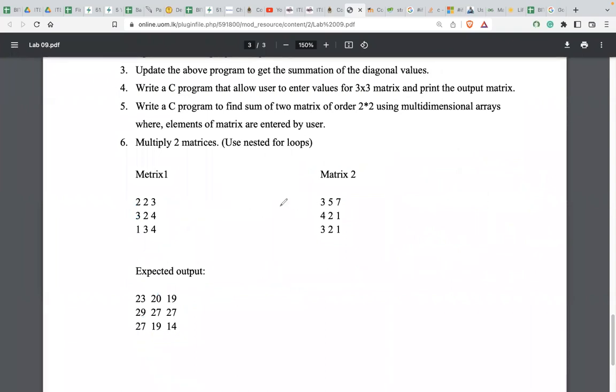Suppose that the size is different. Let's say this is not 3 by 3. Suppose that this is a 3 by 4 matrix, with 3 rows and four columns. Let's say 7, 5, 2. That means 1, 2, 3, 4 columns are available and 3 rows. So here is a 3 by 4 matrix, but the other one is 3 by 3.